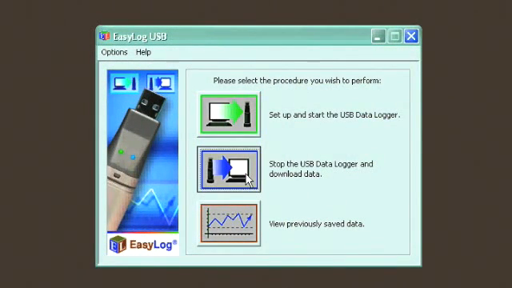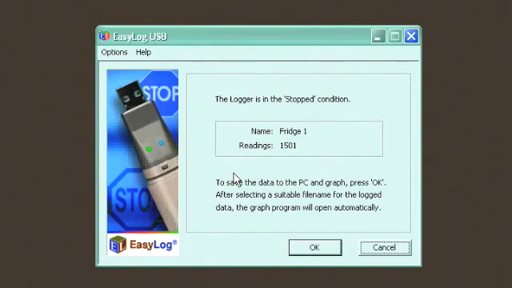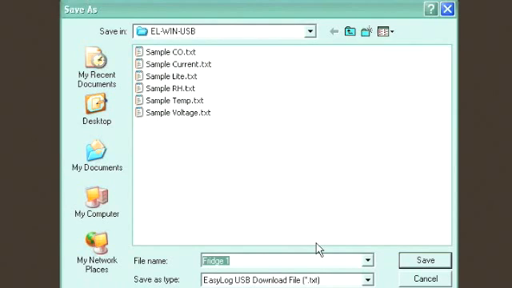Hit the Stop and Download button and walk through the few simple computer commands on your screen. The software will ask whether you're sure you want to stop logging, confirm the name of the logger, and the amount of readings it took. And lastly, ask you to save the information to file.